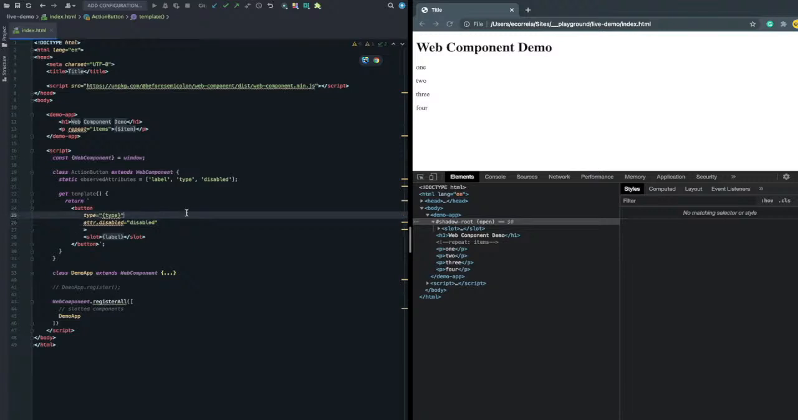So I can say if there's no type, just use button as type, just like that. By default, every attribute comes as empty. It's not provided as an empty string. So now I can come here and register my button. Pretty much that.